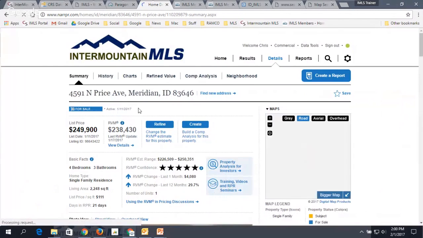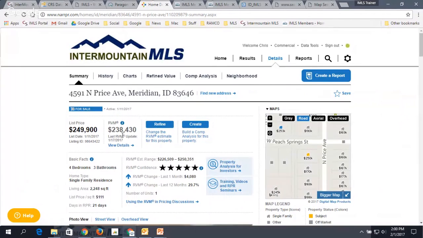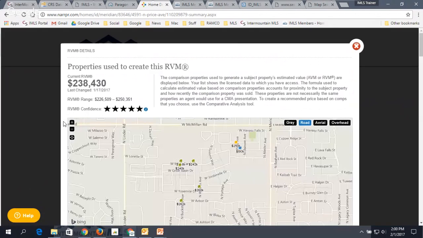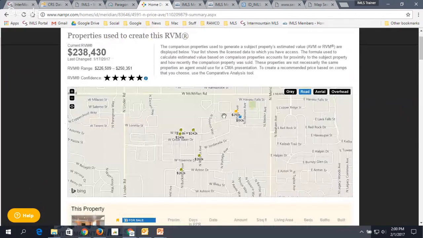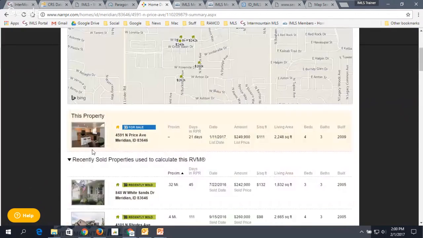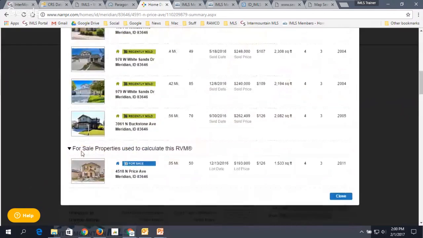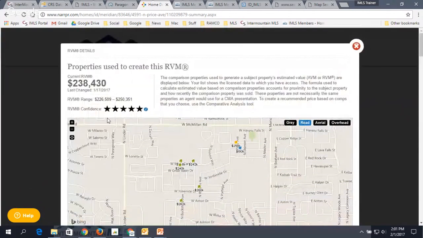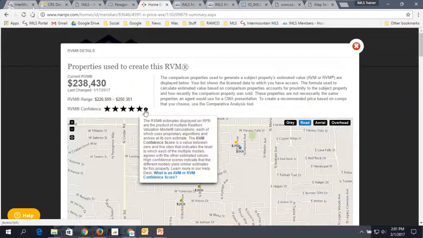And one thing that RPR has that can be pretty useful is an RVM. And I know I have a screenshot of it here in a minute, but I was going to show you a current one. So what the RVM stands for is Realtors Valuation Model. And RVMs are based off of on and off market data, and they calculate the value of the home based on market activity. And when you're looking at an RVM, and you hit view details, it shows you the properties they use to calculate that value. So there's the subject, there's the comps they used, recently sold, and one for sale property.